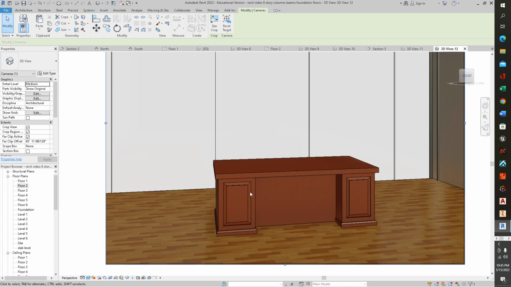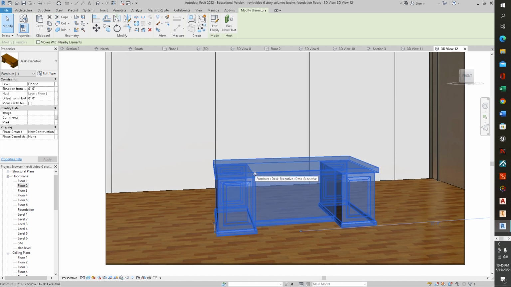Put that into realistic view. And there we have it. We can actually click on that. We can now switch it around if we'd like to.